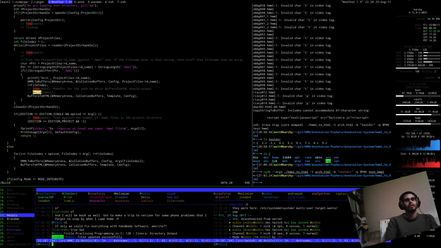Before the break, we managed to do a couple of things. We managed to loft out some functionality into a new function called buffers to HTML, and another function called validate templates. And now we are trying to figure out how to output a directory's worth of stuff. Trying to work out how to loop over a directory and output those files to their own directories.